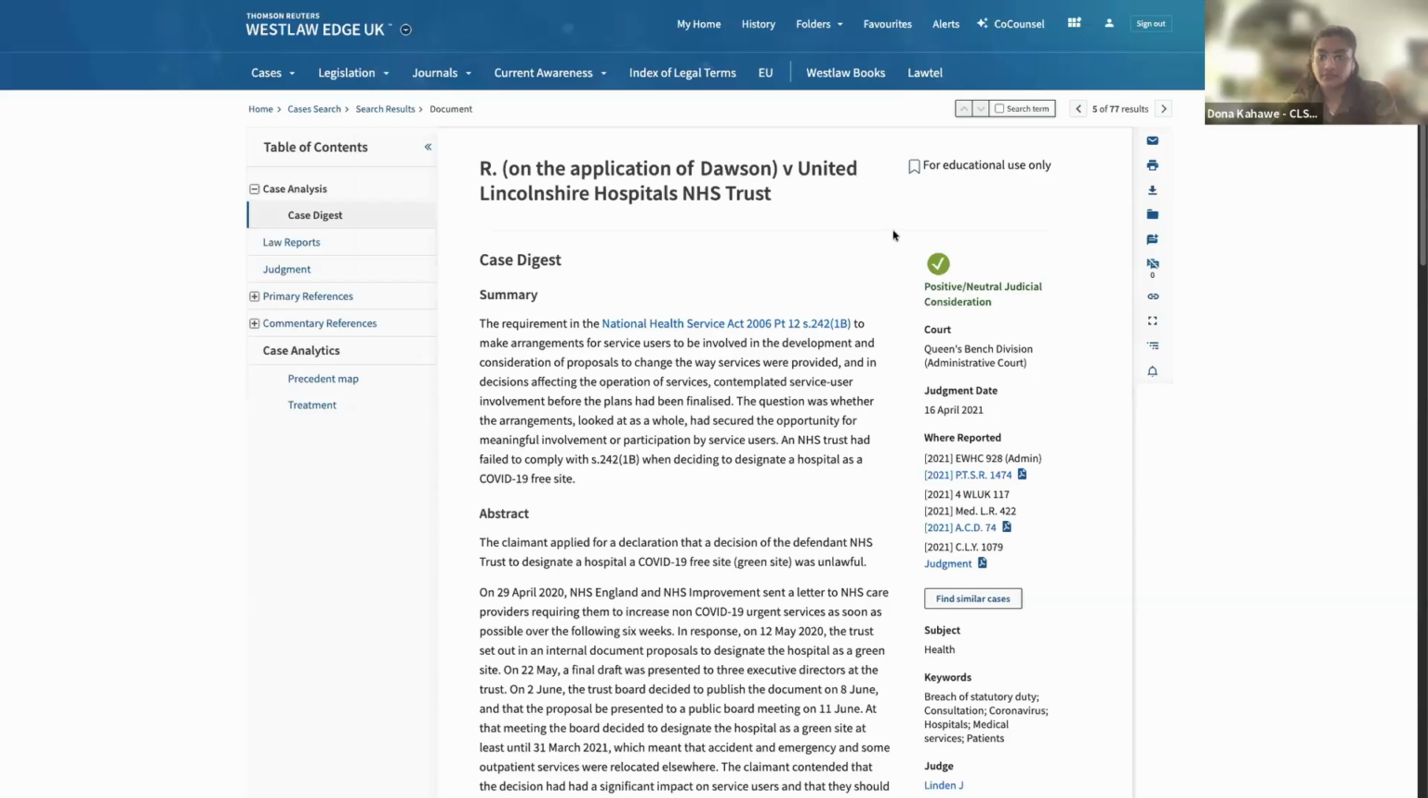So this is Westlaw. I've picked a random case. I don't know what this case is about, and I'm not going to comment on that. As you can see, it says positive, neutral, judicial consideration. This shows the law is still in force, as in nothing has essentially overruled it.